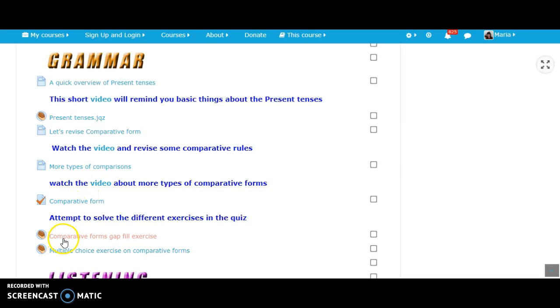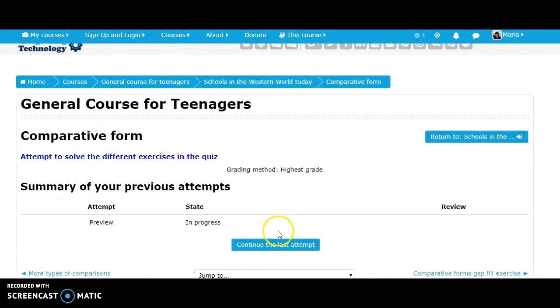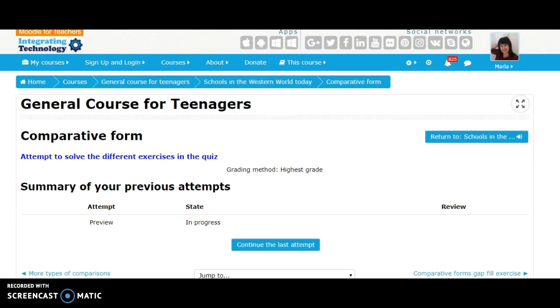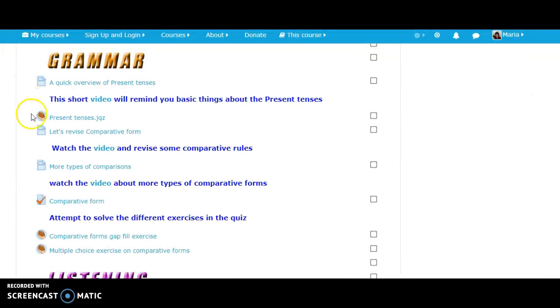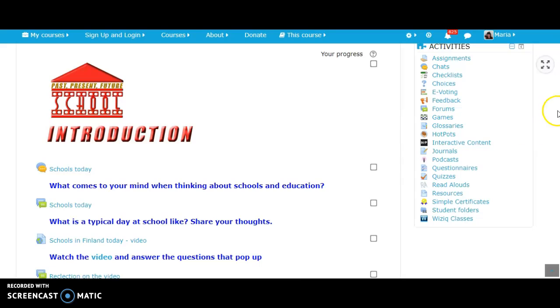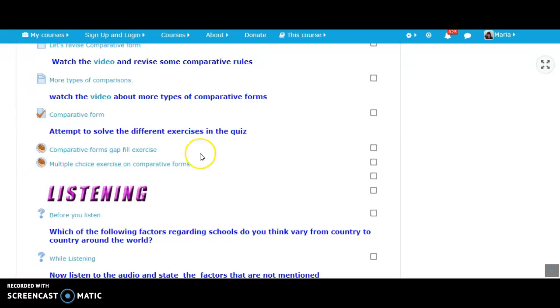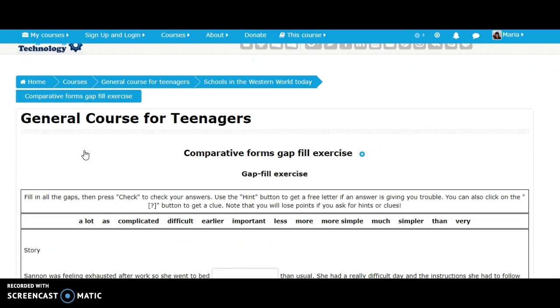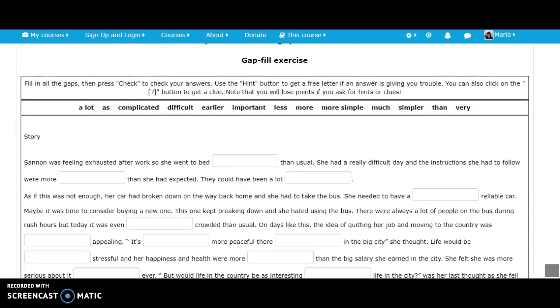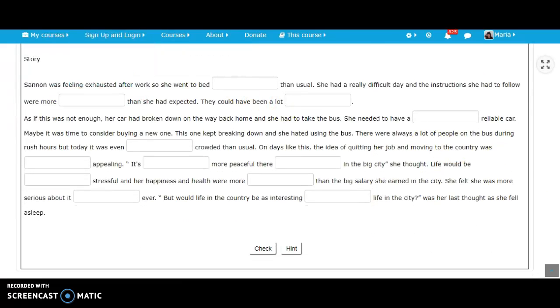And then they had to practice using a quiz and two hotpot exercises again. The quiz, a gap fill exercise in hotpot, and a multiple choice one. This is how the gap fill looks in hotpot. Let me show you very quickly.